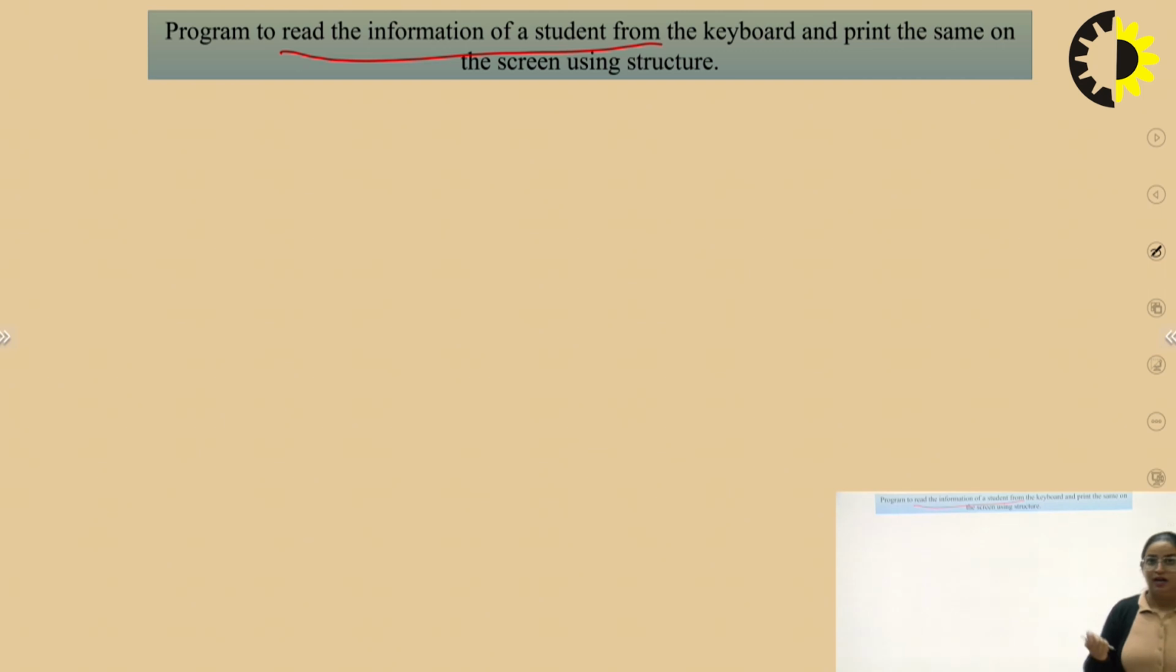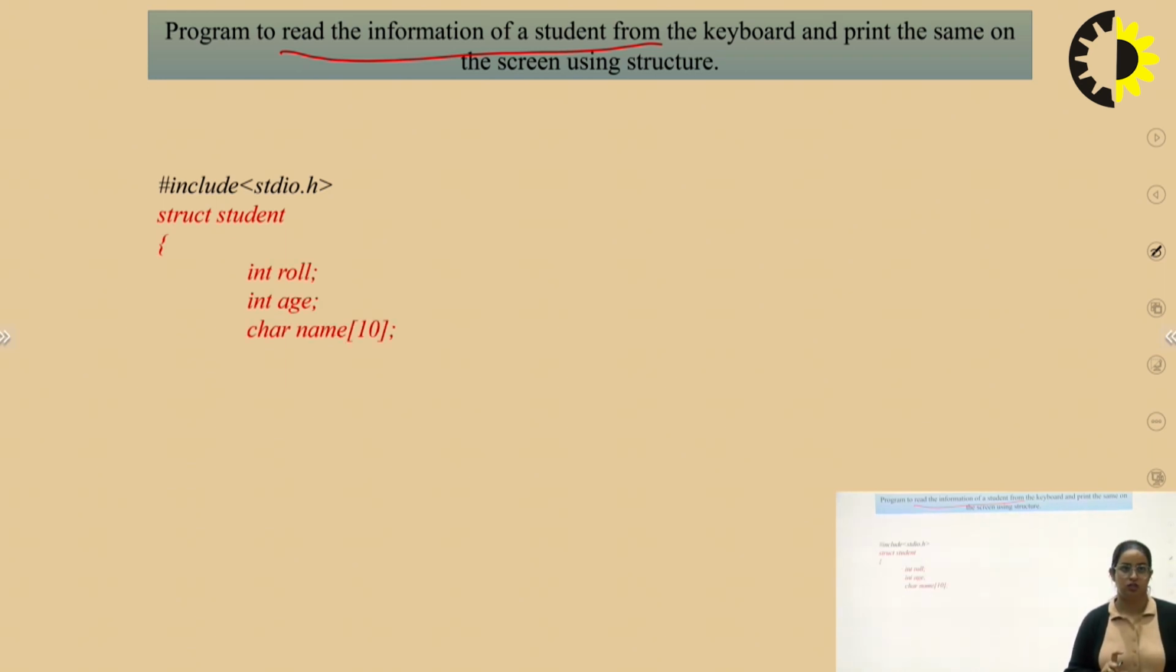We are reading the information of a student from the keyboard. That means we are entering the input from the user, and whenever we are inputting from the user, we are talking about runtime initialization. That's it. For this, we first have to define the structure, with the help of the struct keyword.